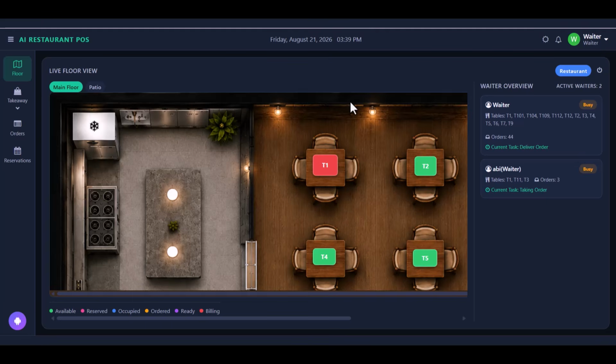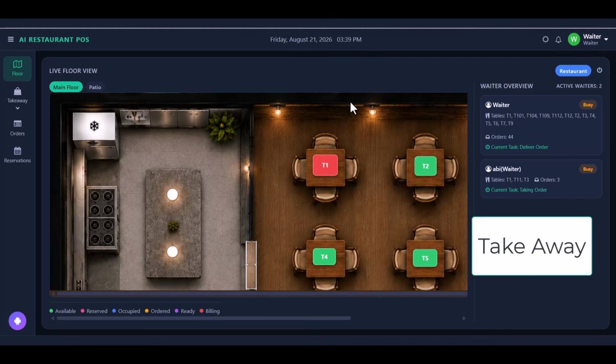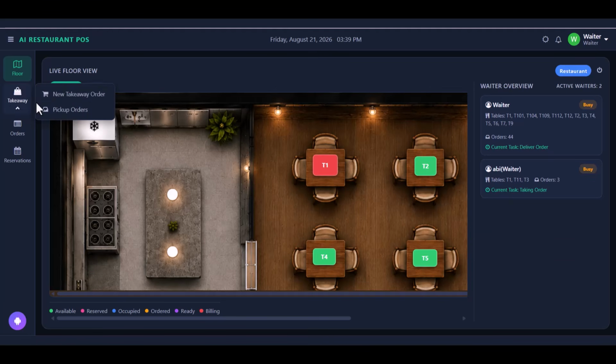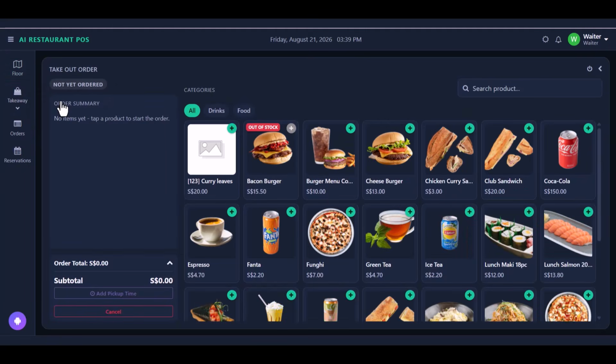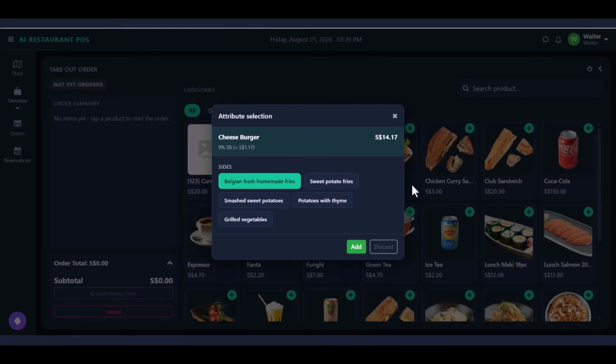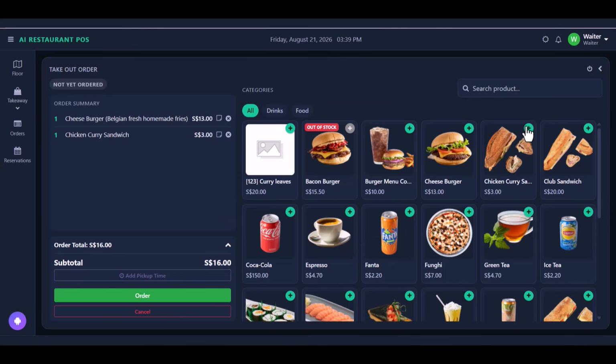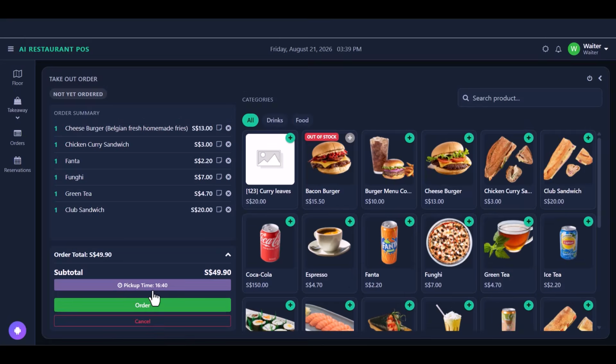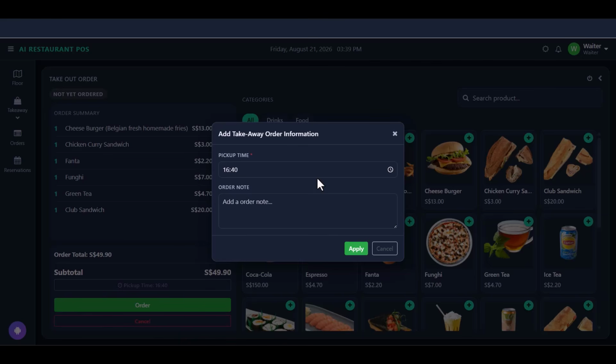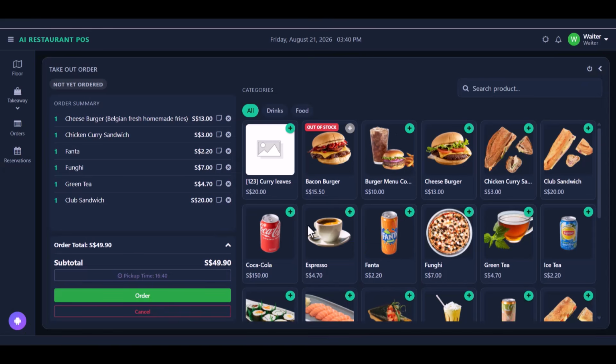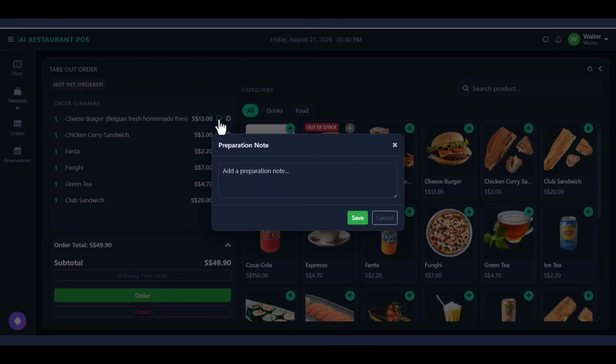A customer wants to order food for pickup instead of dining at the restaurant. The waiter creates a takeaway order and adds the items requested by the customer. The customer can provide a preferred pickup time or pick up the food once it is ready, and can add any special instructions to the kitchen.